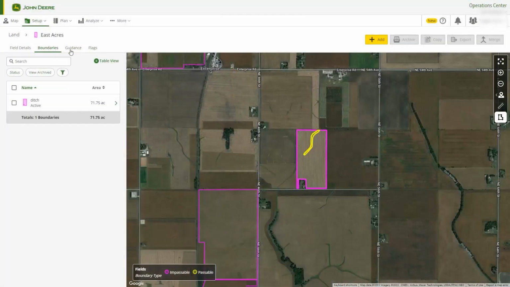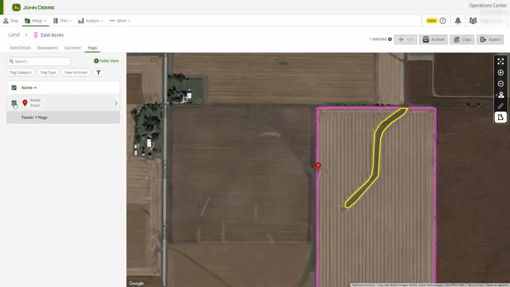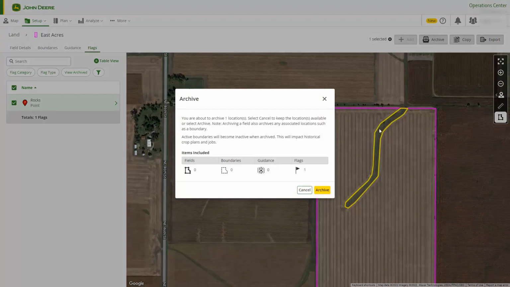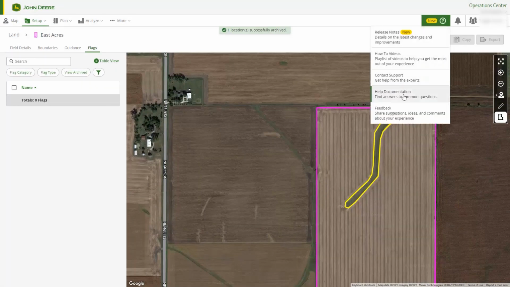If an item such as a field or flag is no longer active and you want to remove it from Land, simply mark the checkbox and select the Archive filter. There are many informational articles to help you as you use the Land tool. Navigate to the Assistance menu and select Help Documentation.